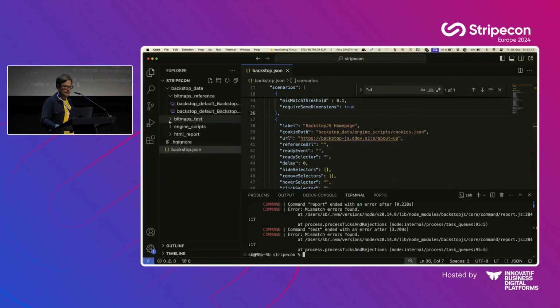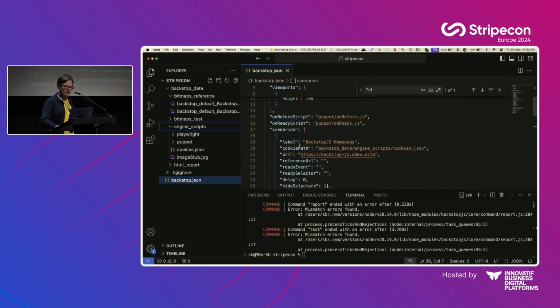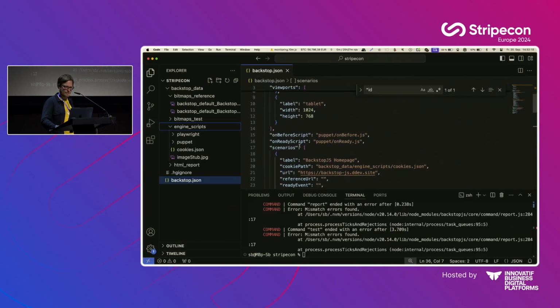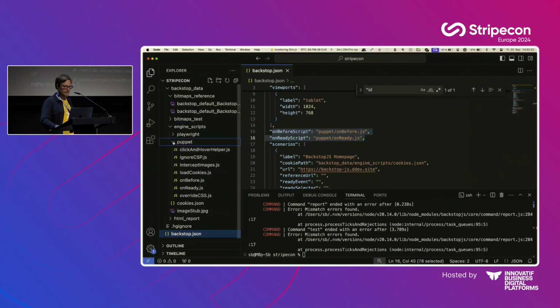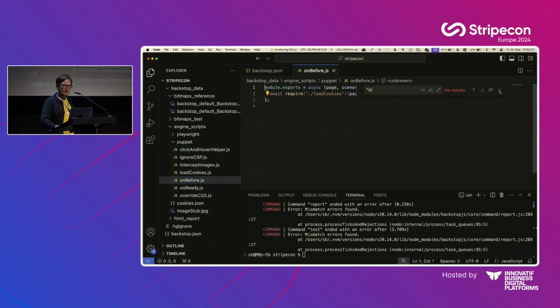I will show you what is possible for this. I've already shown you this before. It's the onBefore and the onReady script. So you have here onBefore and the onReady script. You could manipulate the page here using Puppeteer methods, for example, removing the div, calling some JavaScript function that gives a consent, and so on.